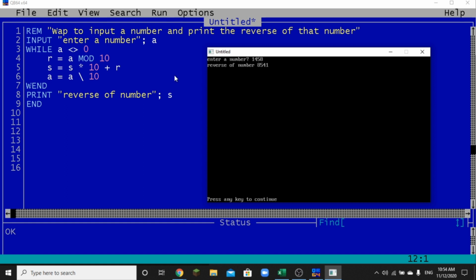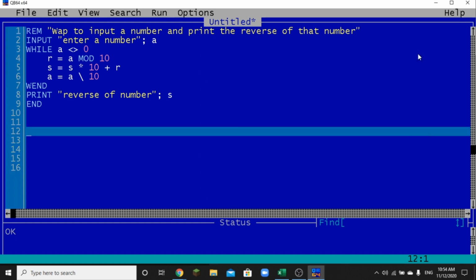There are 4 digits, so the loop will work 4 times automatically. If there are 5 digits, the loop will work 5 times automatically. Why? Because the last value of a is 0, and the loop works while the a value is not equal to 0. That's why it will loop as many times as there are digits. Okay, so this is one of the important programs, called reverse of a number.